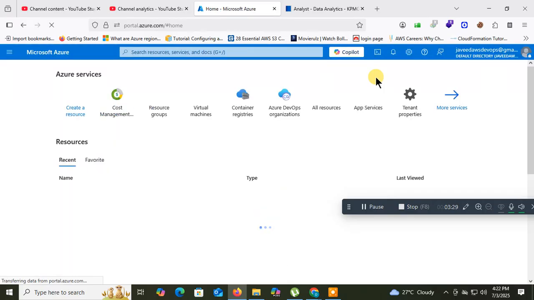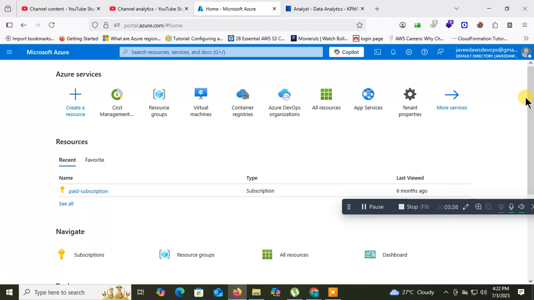Now this is the Azure portal. UI wise, AWS is good. We get the EC2 instance option easily on the left side. Everything is easy. We are a little bit clumsy there in Azure.